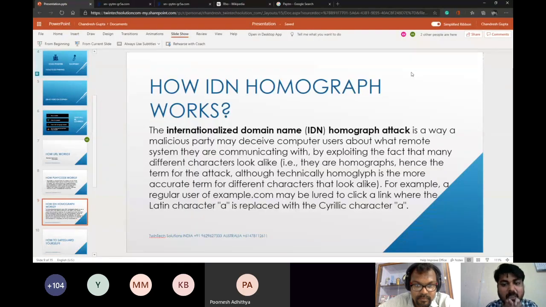Yeah. So this is how the IDN homograph attacks work. It is not just limited to the Greek alphabets. You can have Latin characters, Cyrillic characters, different kinds of characters can be used.